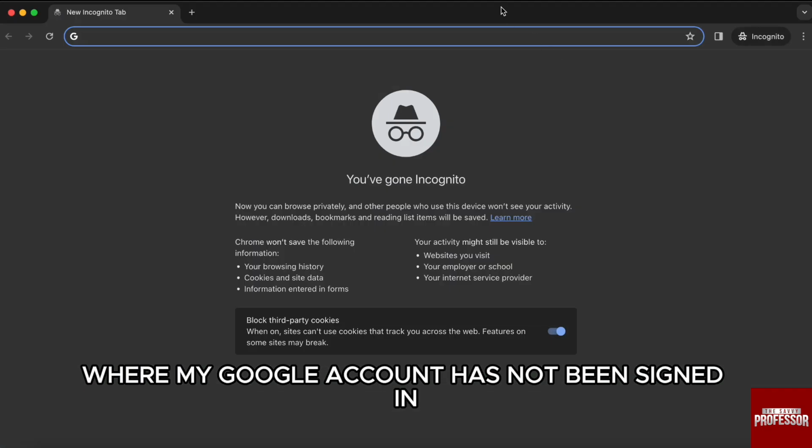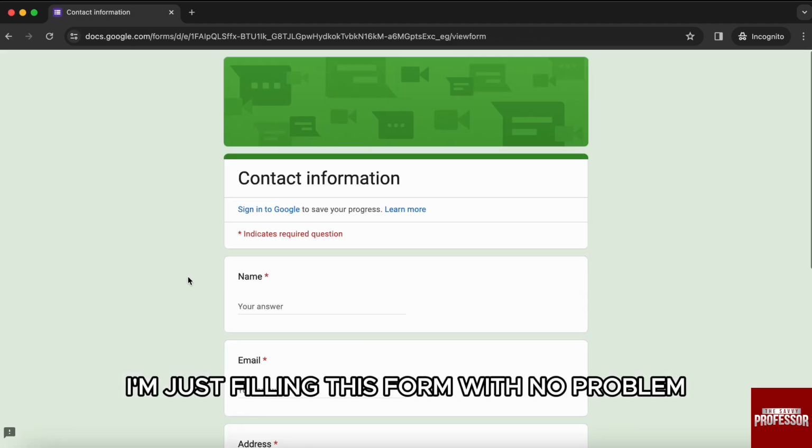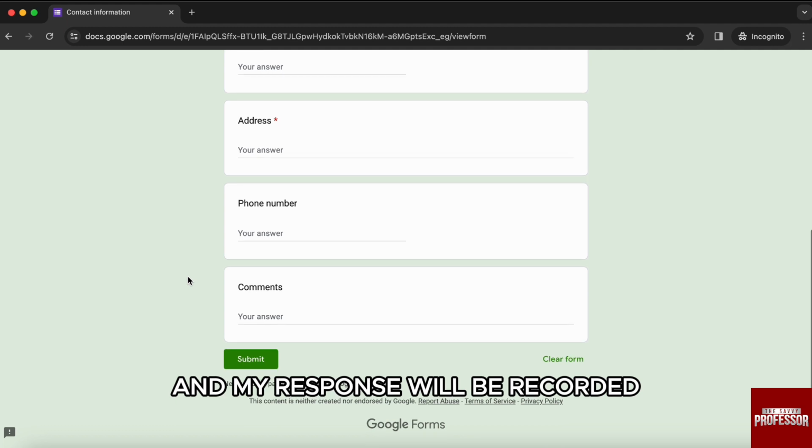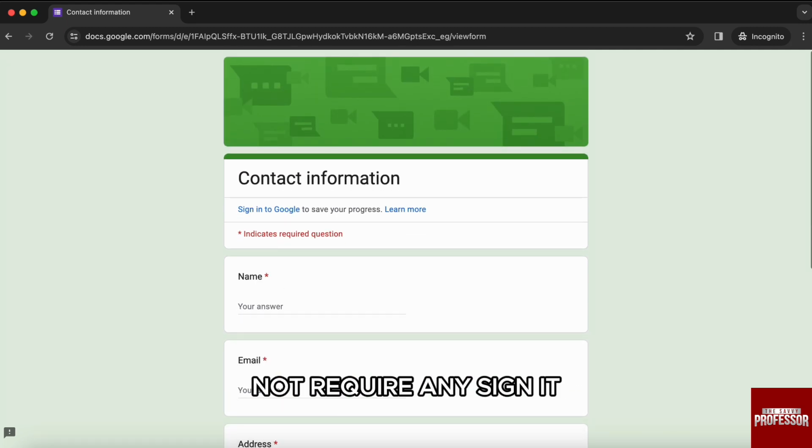As you can see here, I'm just filling this form with no problem and my response will be recorded. So yeah, this is how you can make a Google form and not require a sign in. So this is how you can do it.